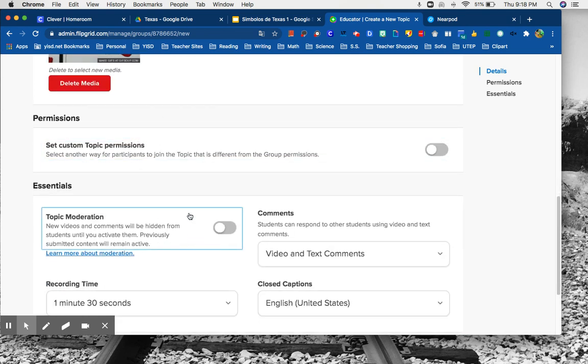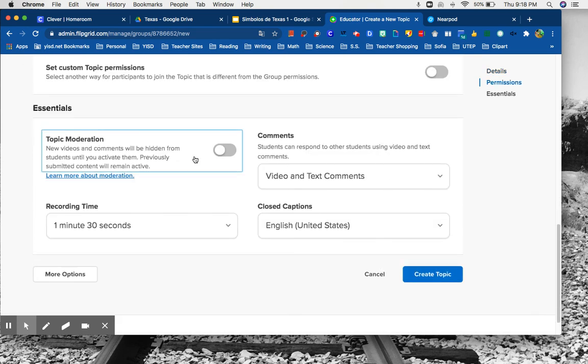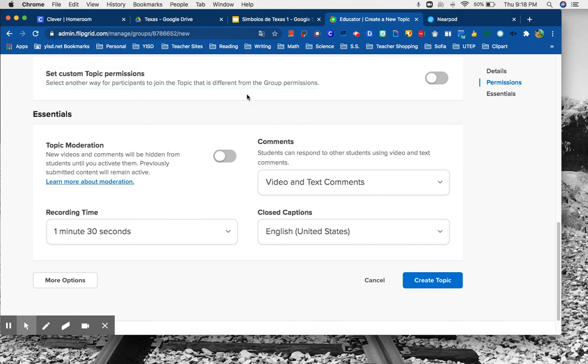It gives you some options. So I'm going to go ahead and go through them really quick. I don't usually use any of these for group permissions because, again, everything is already linked through Clever, so only the kids will be able to come in. I do use topic moderation, and what this means is that the kids can post the video, but the other kids in the class will not be able to view the video until you have approved it.